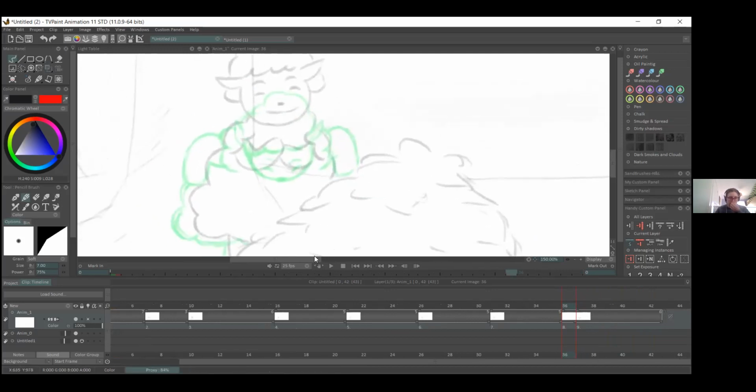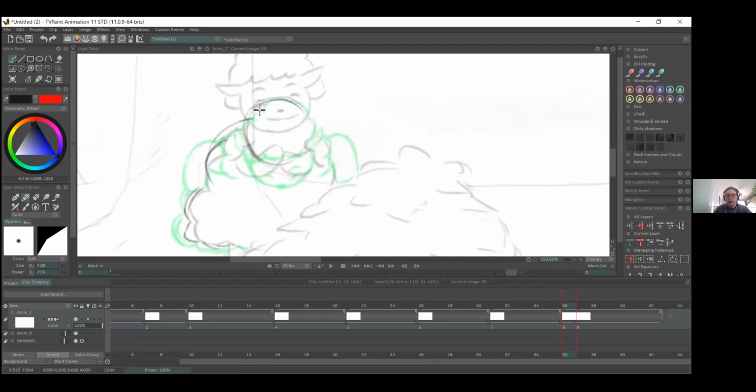So now we're coming to the fun part of doing the breakdown pose and easing into the anticipation pose. But also, let me know if I'm going too fast or if you need to see anything.